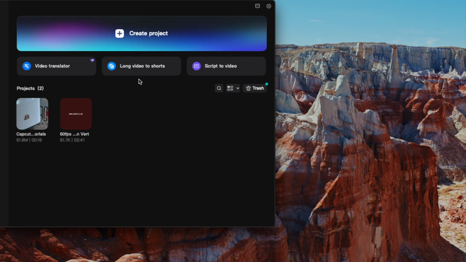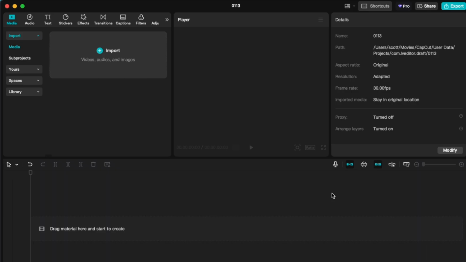on your desktop. Now again, we're using the desktop format, but this is going to work similarly on your mobile device. So once you open up CapCut, we're going to create a new project. As you can see, this opens up a brand new template for us.